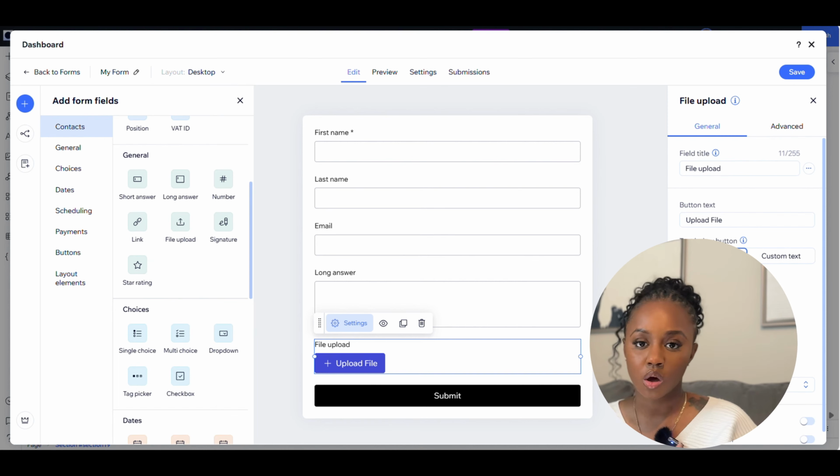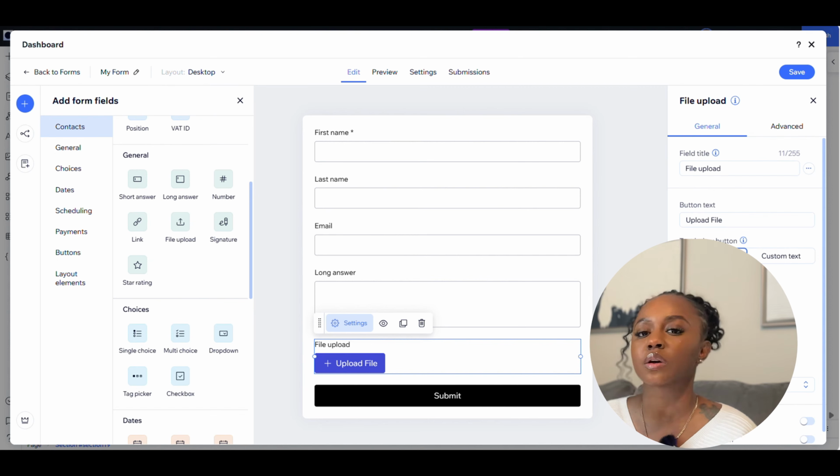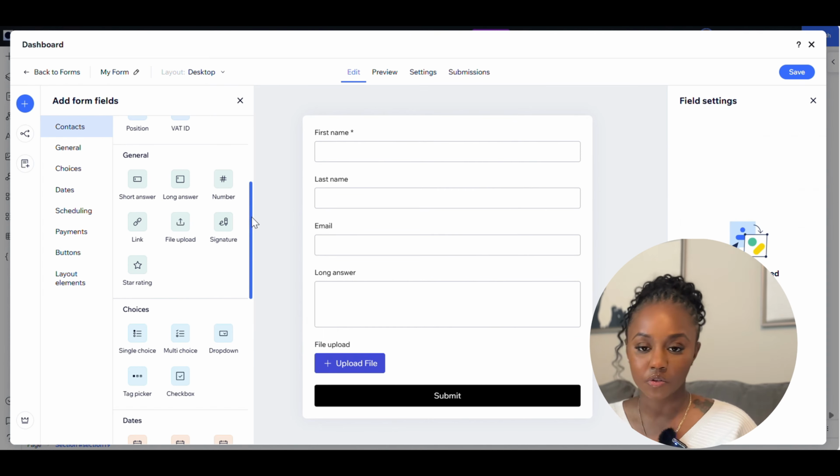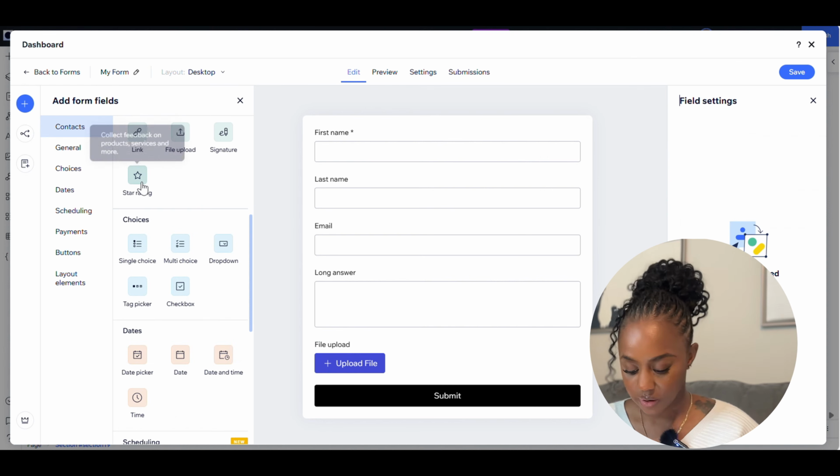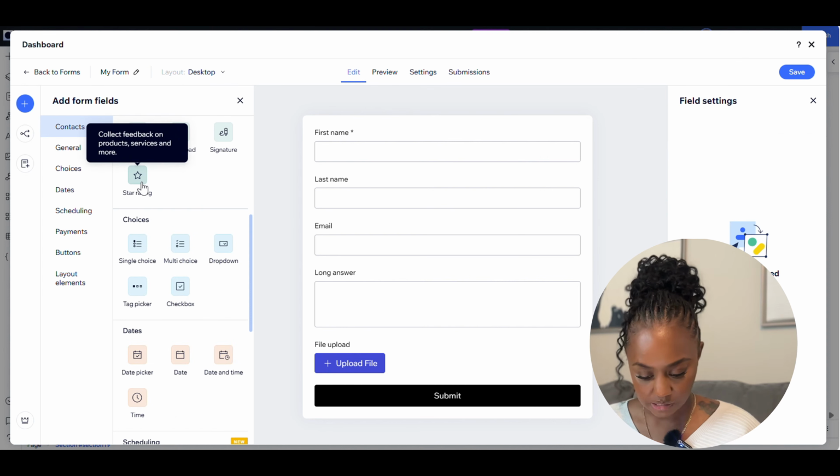So you would do long answer, and you could have specific questions about how was the service. If there's anything they would recommend, that would be long answer. How would they rate their service 1 through 5? That would be a star rating. So that is very beneficial to use in that case.